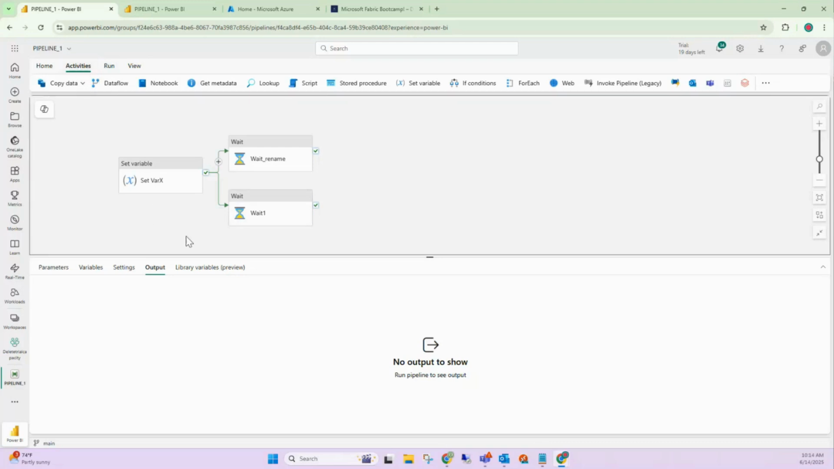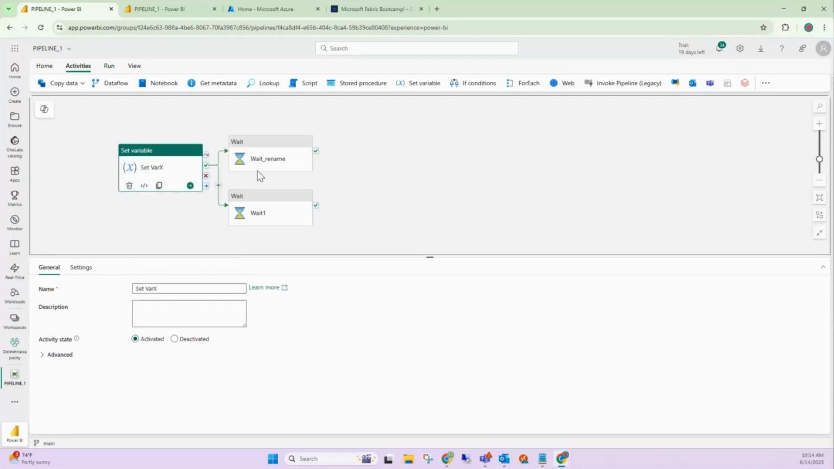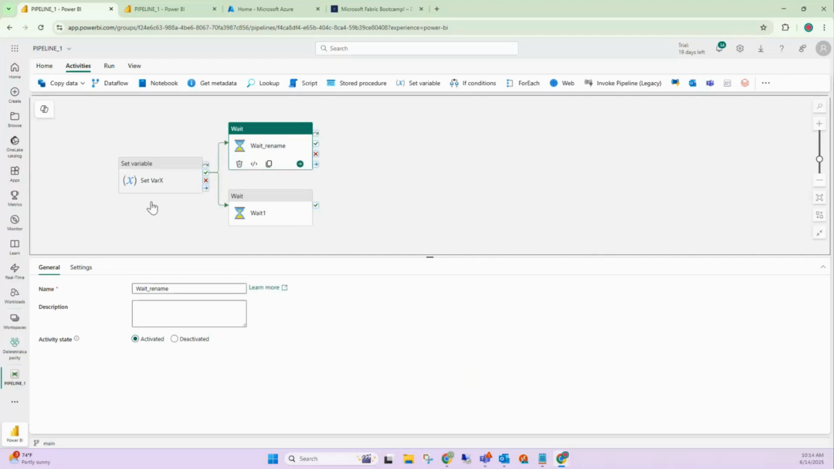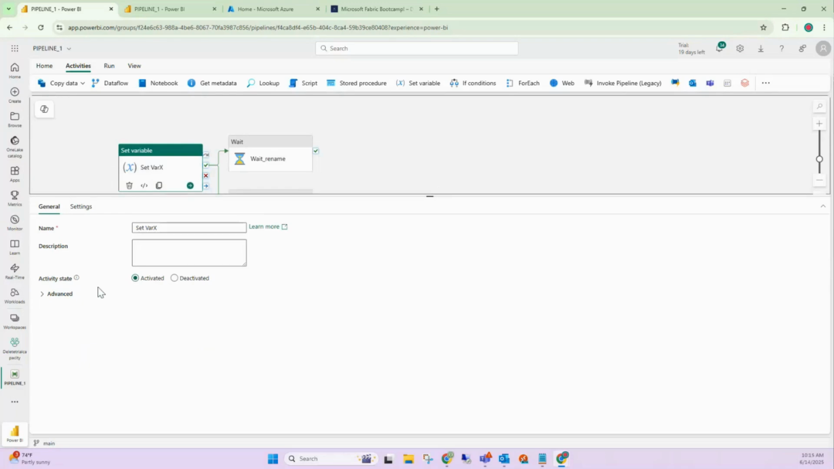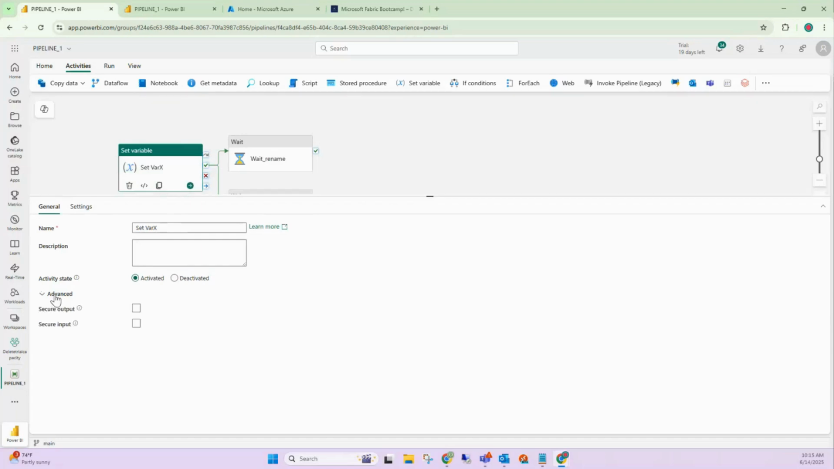So now, before we move ahead, one property with respect to the set variable activity. Up till now, we discussed the wait activity in detail. The set variable activity we have discussed in detail. In case of set variable activity, there is the activity deactivated setting, meaning whether I want to keep the activity as active or inactive. Now, there is something called an advanced property within the set variable: secure input and secure output.